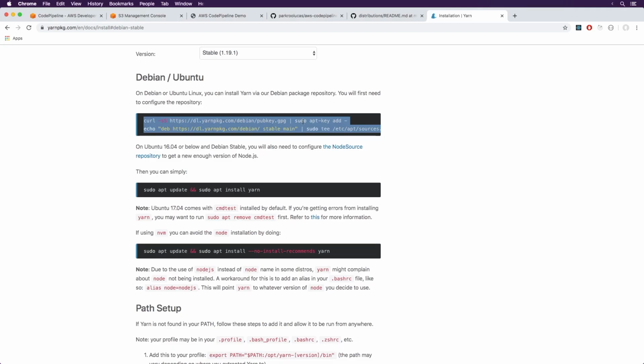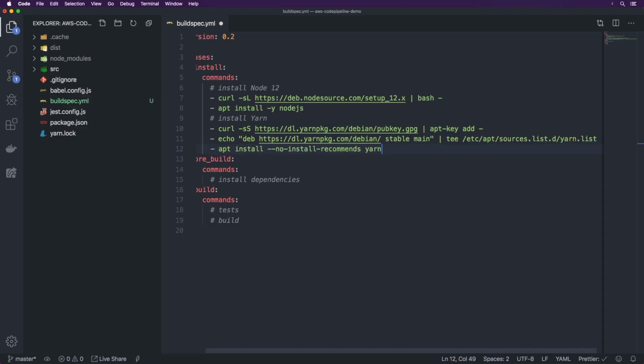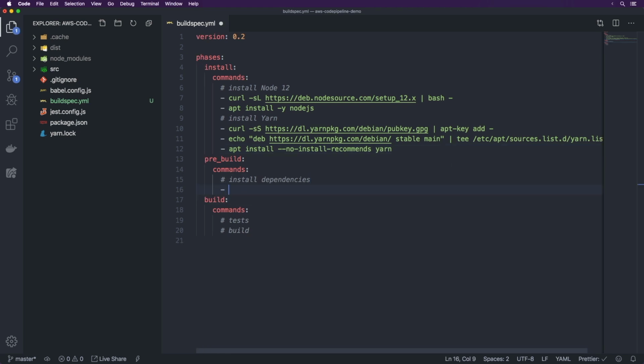And now we have the two things for yarn, and then apt install, no install recommends yarn, so that we don't install node.js again. So now that we have these two, we're going to go here, and for install dependencies, it's really simple. All we have to do is type yarn, and this will install all the dependencies for us.